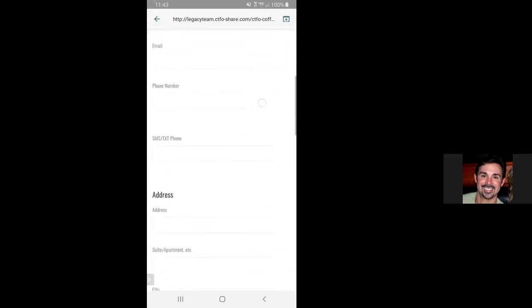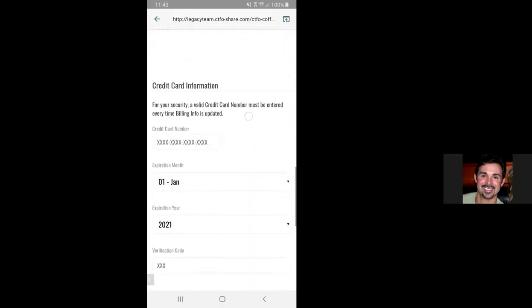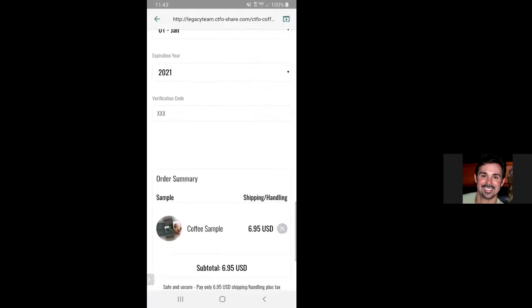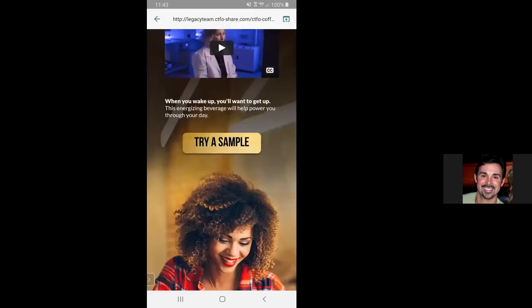So when your prospect hits try a sample, they'll fill in their information: their name, their address, phone number, text message, all that stuff. And then they're going to pay for the shipping and handling, where they're incurring the cost to be able to get it. So that's one of the great ways to promote and get people to do that.